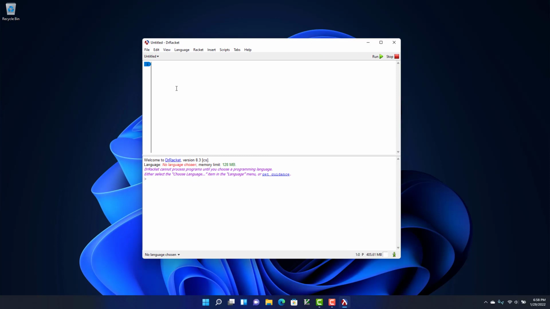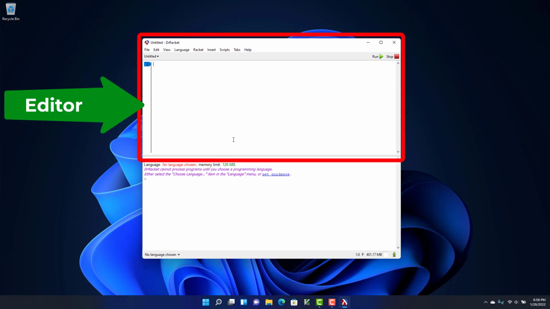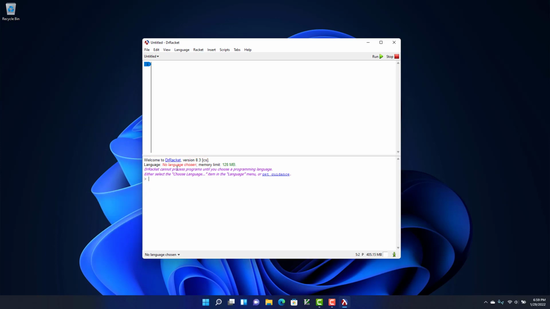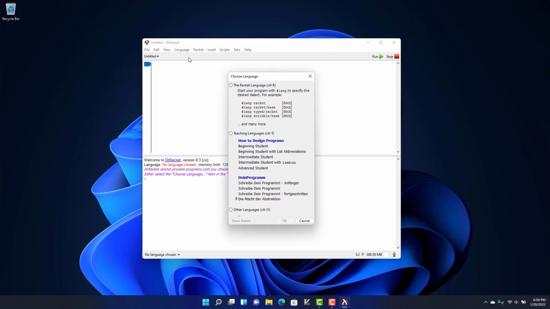What's nice about DrRacket is you have a window at the top to write code, and then you have a REPL at the bottom where you can execute the code in the top half of the editor, or you can also do some things down here at the bottom. Now you'll notice I'm getting a warning, no language chosen. To fix that, we're going to go to Language, Choose Language, and you may need to click on one of these options to get the Show Details button to pop up.